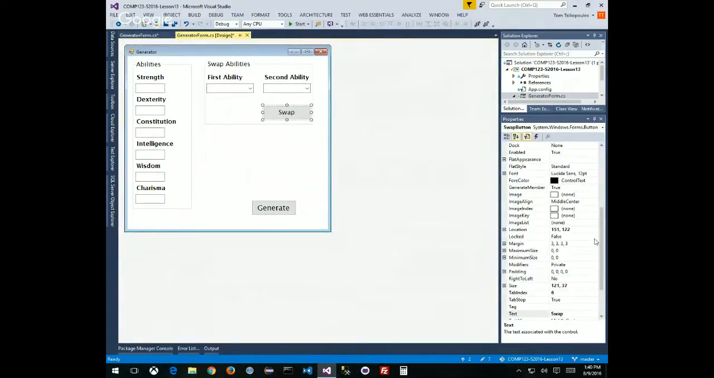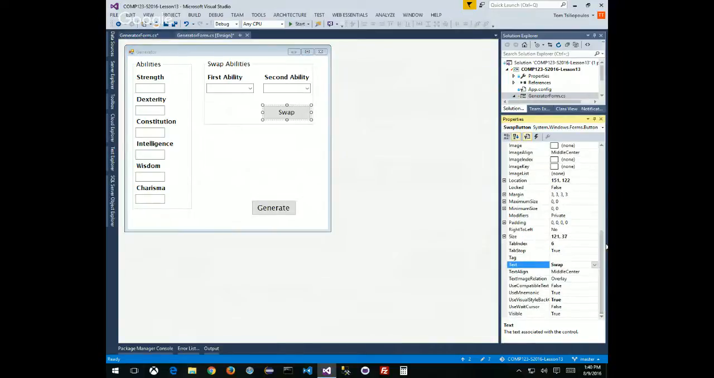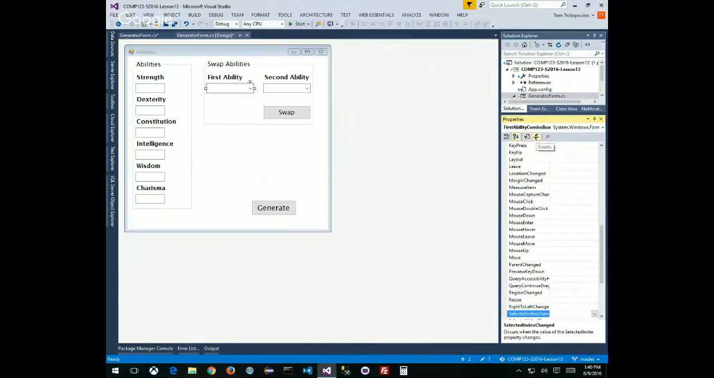So how do I select something in these things? How do I detect that these things are being selected in the first place? Well, again, if I click on this and click on the default options, you can see that there's a selected index changed event for each of these combo boxes, just like there was for the list box. It's very similar to a list box.